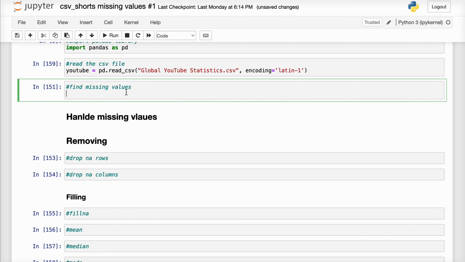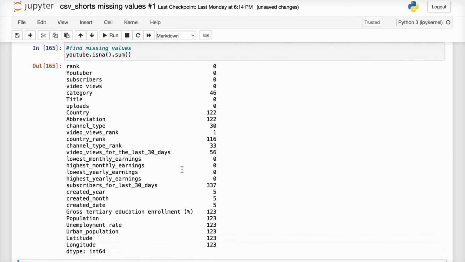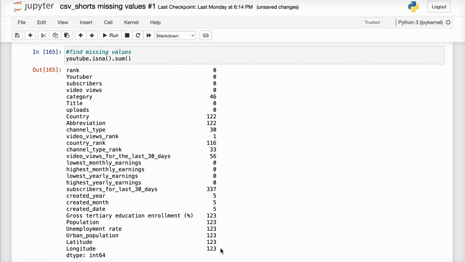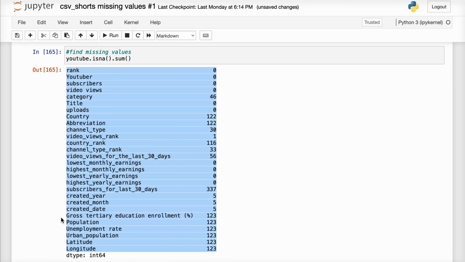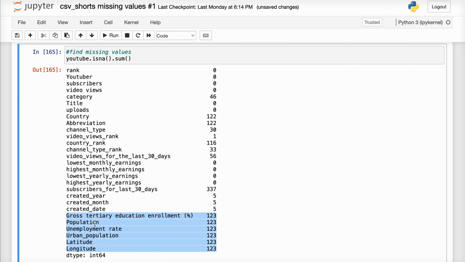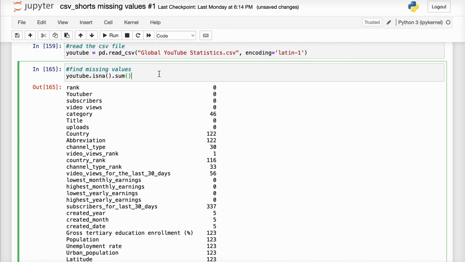So now let's find the missing values. One way to do that is we just select the data frame and then do isNA, and then we just sum. So there you have it. There are several columns with a large number of missing data: longitude, latitude, urban population, unemployment rate, population, gross tertiary education enrollment. All these have a higher number of missing data.